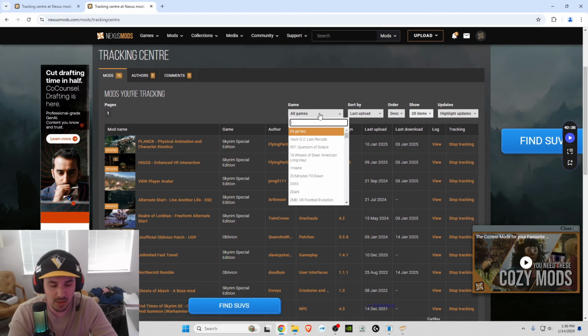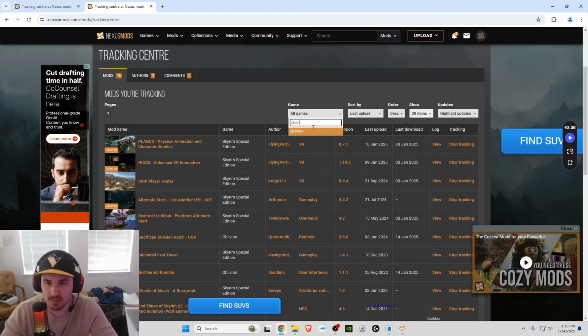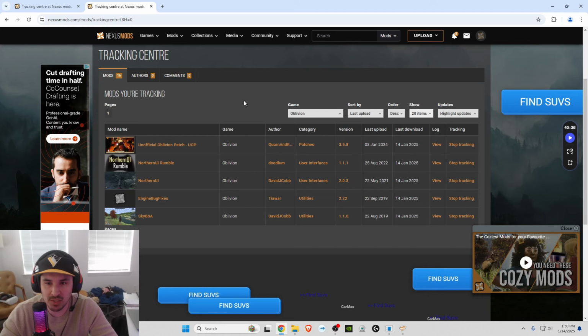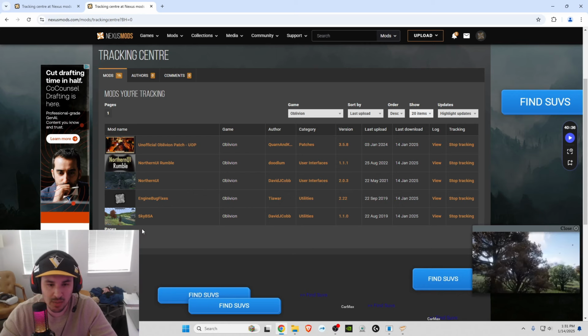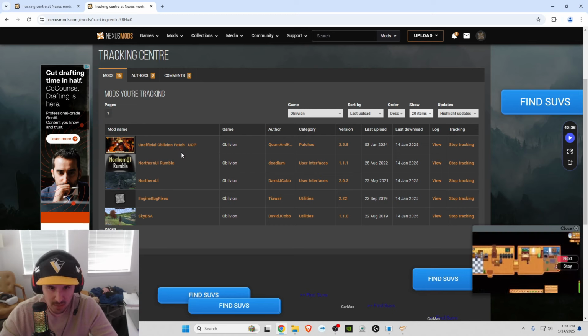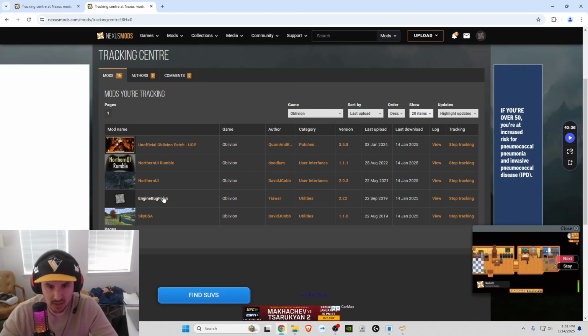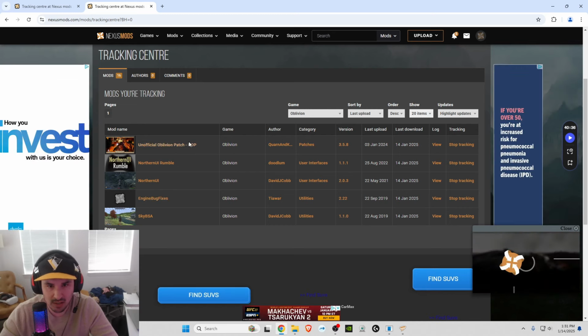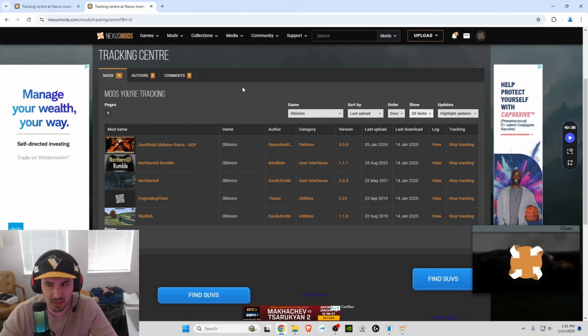So if I type in Oblivion, it'll bring up my mods specifically for Oblivion. So you don't necessarily need all of these mods for this particular tutorial. The main ones you're going to need are Sky BSA and then Northern UI. Northern UI Rumble is Rumble support for your controller. And then this is just like a bug fix mod. And then this is kind of something similar, supposed to fix a bunch of bugs.